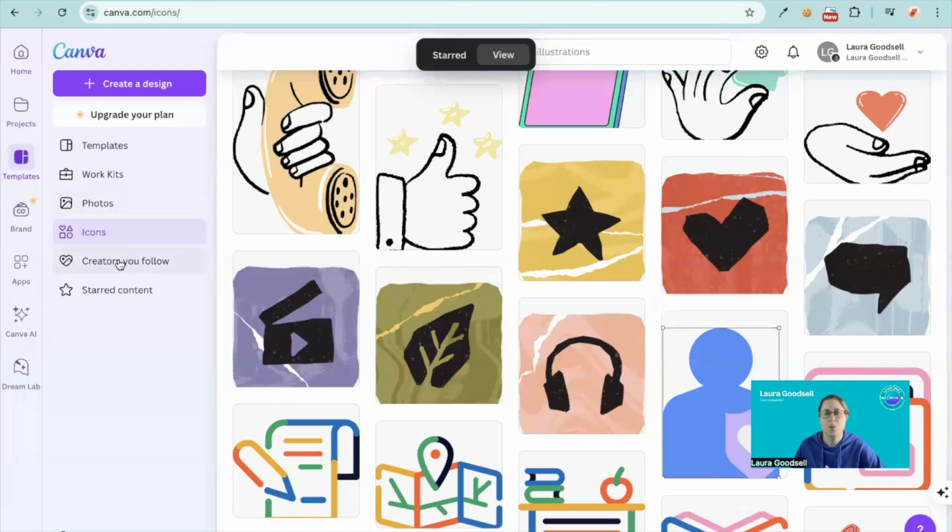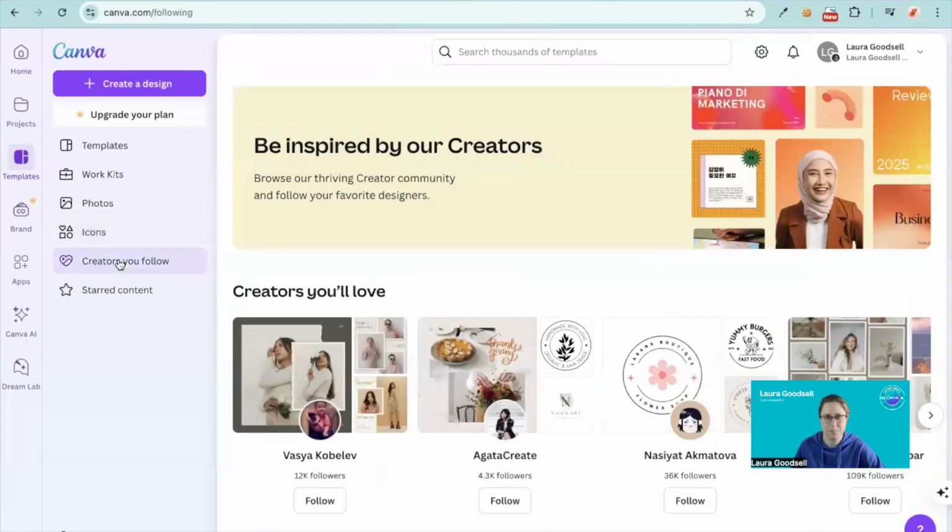Okay, creators you follow. This is the next section. This is about the creator community, of which I'm part. You can follow a Canva creator. So if you use a template from the template section, when you download it, it will say to you, do you want to follow this creator? And you can click follow. And when you click follow, this is the section where all of their templates will appear. When they create new ones, the new ones will appear in here. So if I click this lady here, next time I come in, I'll have a row of her templates here.